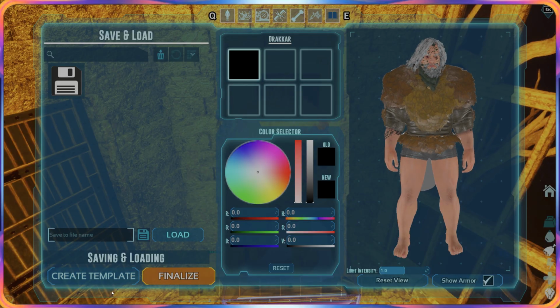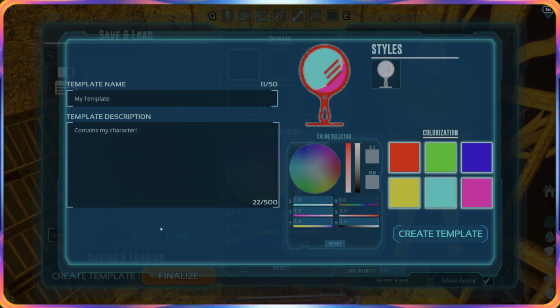I don't know about this create template button. Let's go ahead and click it real quick. Create template. Yep, no idea. I'll get back to you guys later on that one.